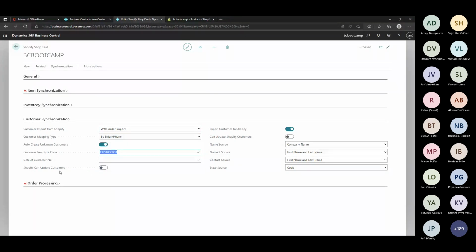Then Shopify can update customers. Yes. If there is any modification to the details in Shopify customers, then I want to update them in Business Central as well. So enable that Boolean if you want to modify the customer information from Shopify to Business Central. So export customer to Shopify. We are not doing this right now, so I will disable that one. Can update Shopify customers? We are not updating anything from Business Central to Shopify, so disable that one as well.